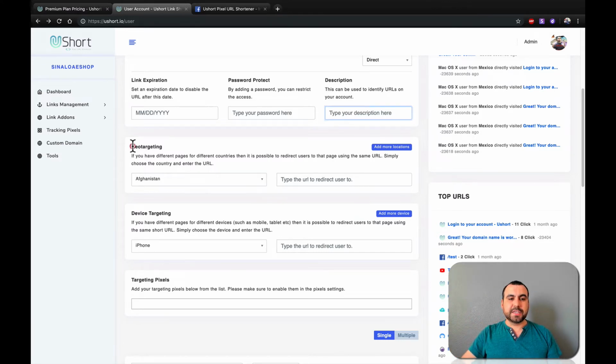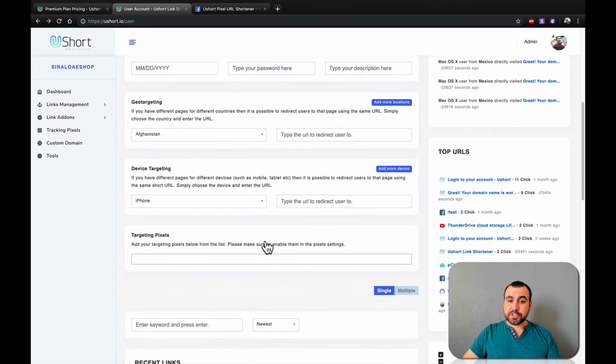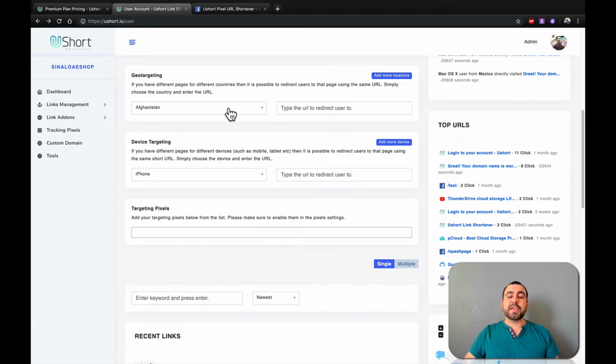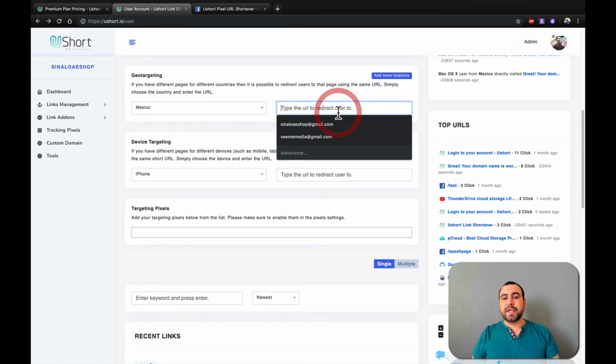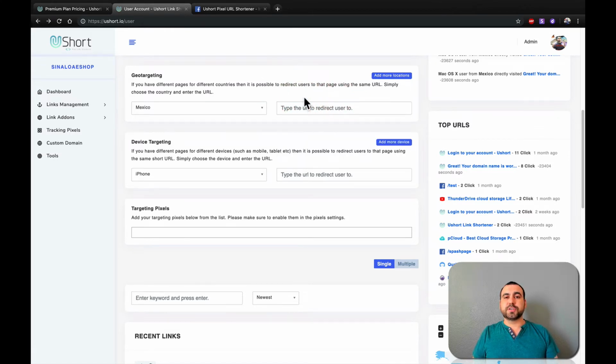Next thing we have is the geo-targeting. Geo-targeting is an awesome tool. Let's just say, for example, I'm in Mexico. If I choose Mexico and I want users, I'm sharing an English link. But if they're from Mexico, the link is going to go to the Spanish version. So I can set that there. Or if it's Afghanistan, let's just set it to their language. Or however you want to use that geo-targeting. Maybe the promotion that you're doing is cheaper in another country than another one. So, I mean, it just depends what you want to use it for.